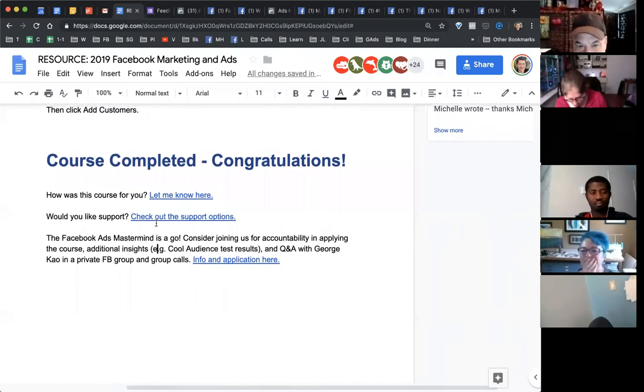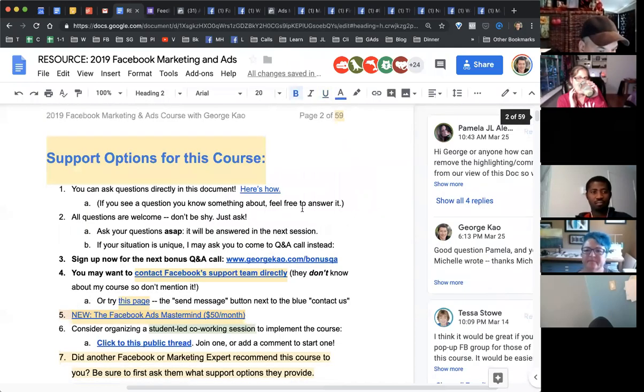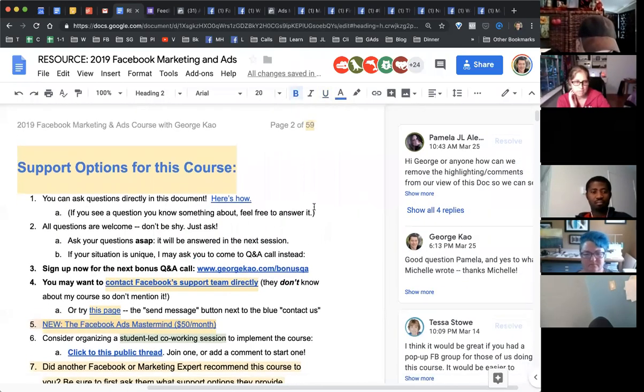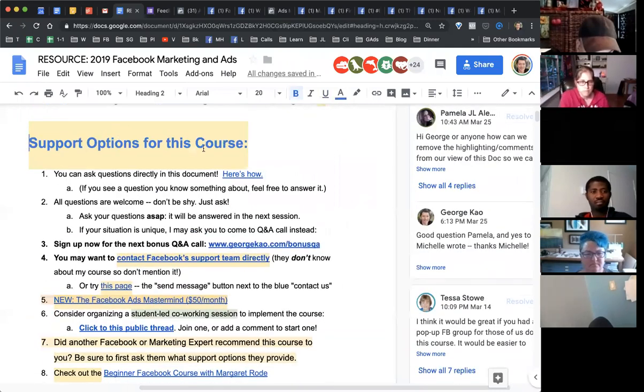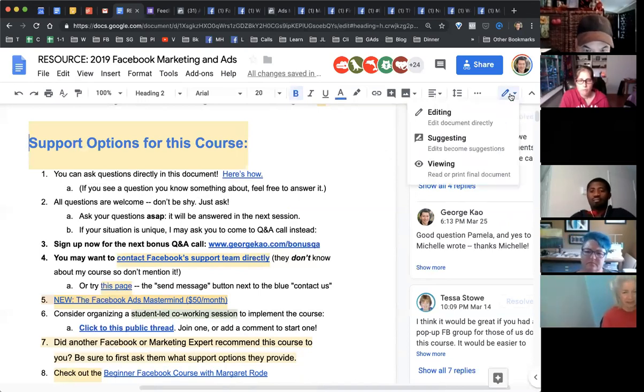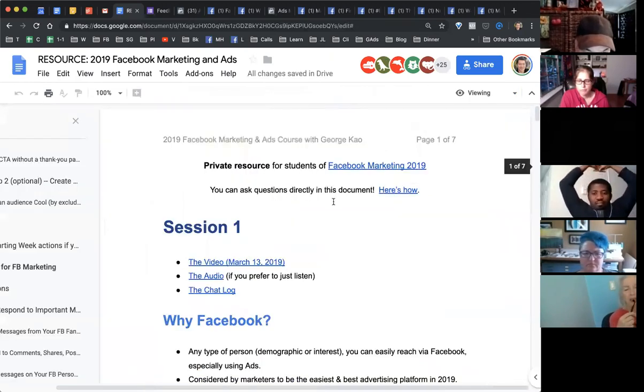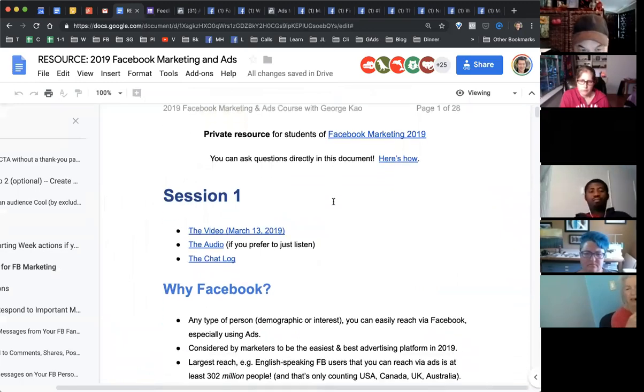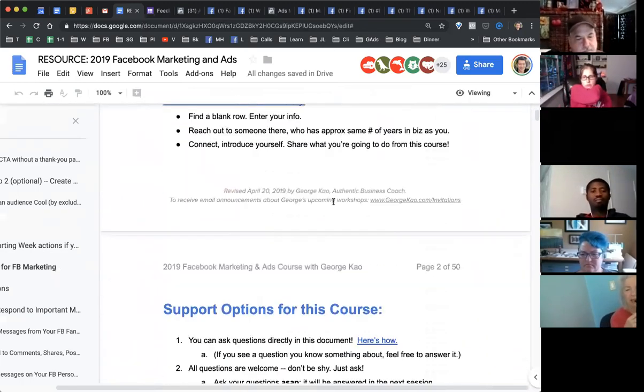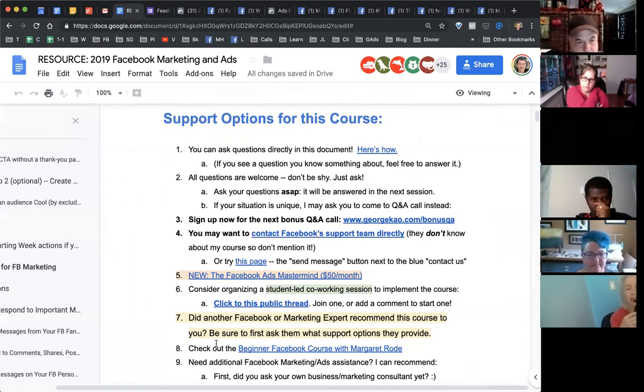So let's go look at the support options here. Click on the support options, click here. And just to remind you, if you are getting confused by all the highlighting, all the comments in this document, you can always click on the pencil icon on the top right, or suggesting icon, and just click on viewing. Now you're looking at a clean document without the comments and without all the highlighted stuff, except the highlights that I personally made, okay?